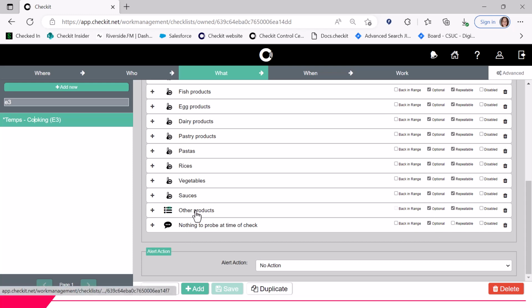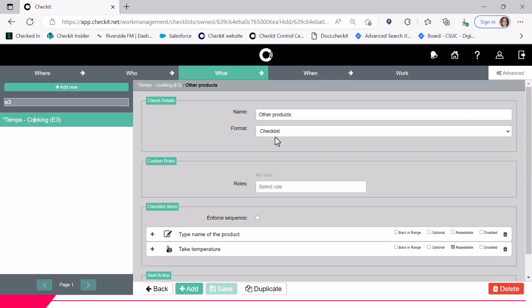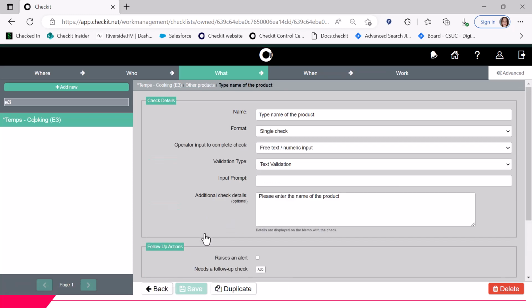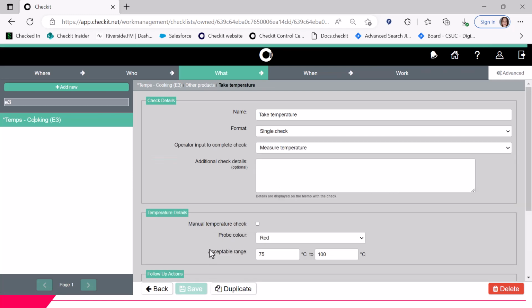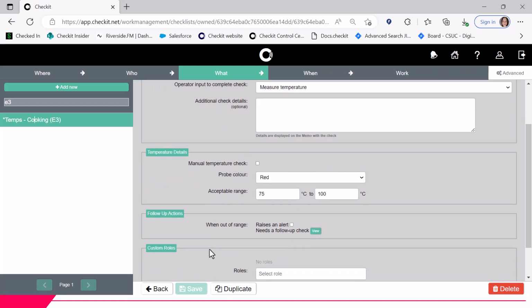If I look at the other products check, you'll see that this is a checklist. So I now have a checklist in a checklist. My first check is free text, where I ask them to type the name of the product. And my second check is a repeatable temperature check. The rules, if you like, are the same as my other checks.